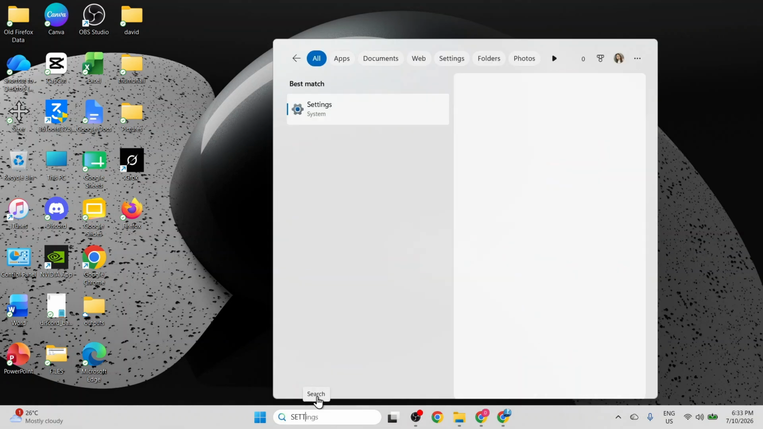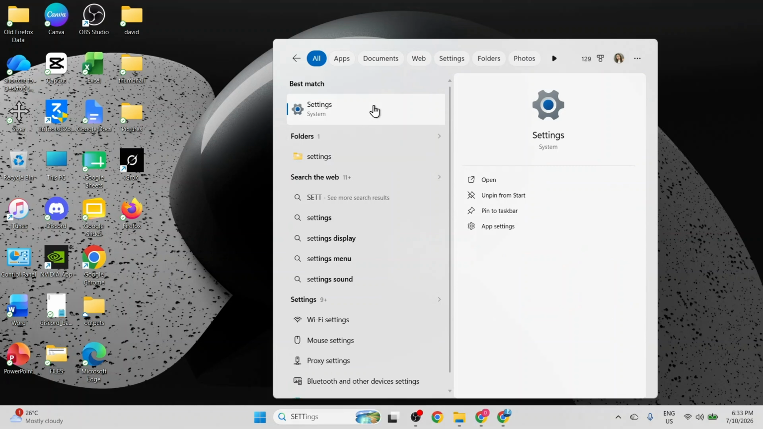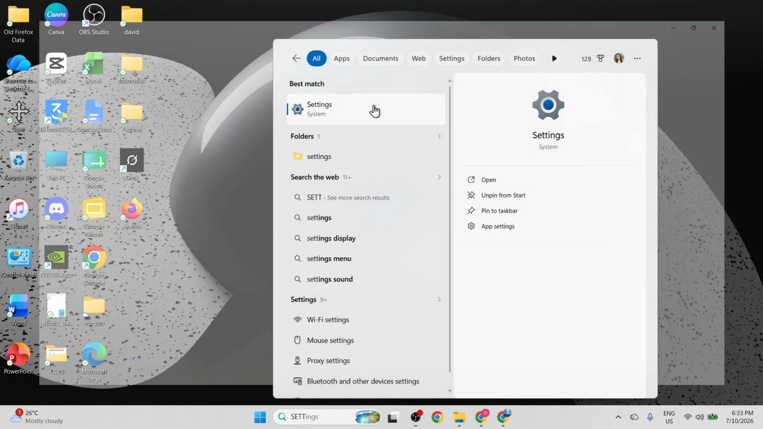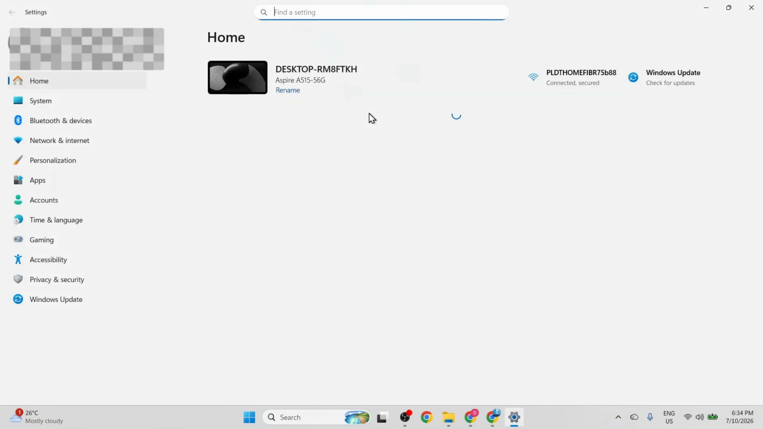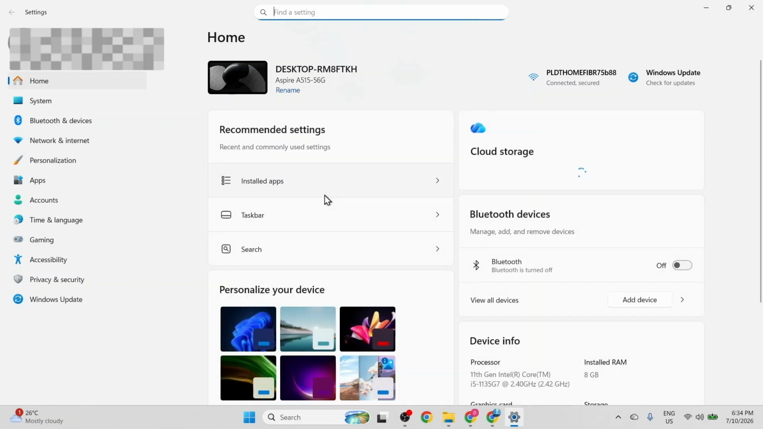icon. To find what I need, I use my voice command to search for settings, rather than typing it out on the keyboard. Once the Settings app appears right at the top under the Best Match section, I simply click on it to open the main Settings window.